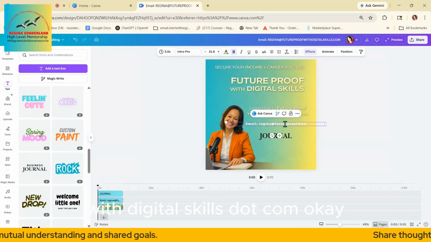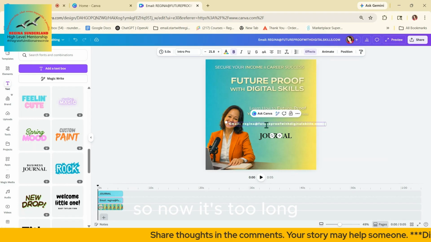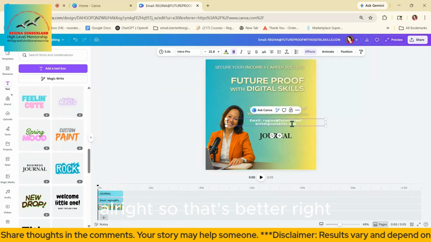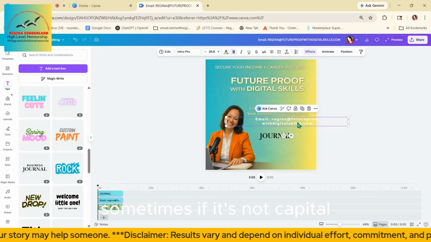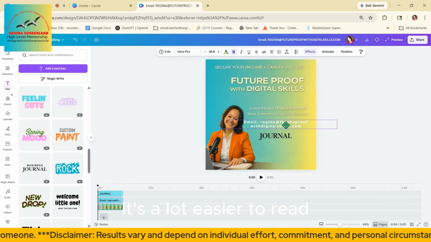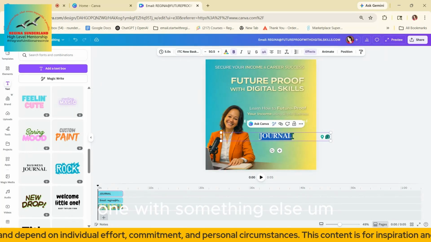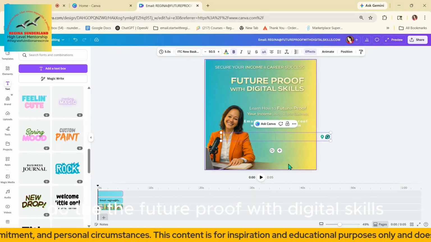with digitalskills.com. Okay, so now it's too long, so I'm gonna cut this one out with the word proof. All right, so that's better, right? Sometimes if it's not capital, it's a lot easier to read, so that's good. And then from here, you can still use that one with something else. I will just do the future proof with digital skills.